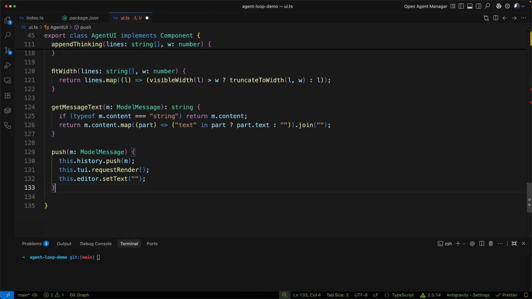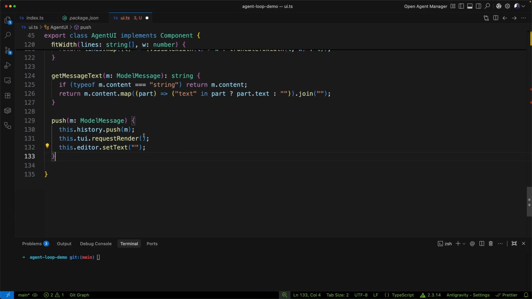Okay, then after that, we're going to have our basic push, which is really the exact same as what we were doing before. We're pushing into the history. The difference here is we're also requesting that the TUI re-render, and we're updating the editor text to nothing. So we want to keep that in place and have your message move into the message area and not remain in the editor.